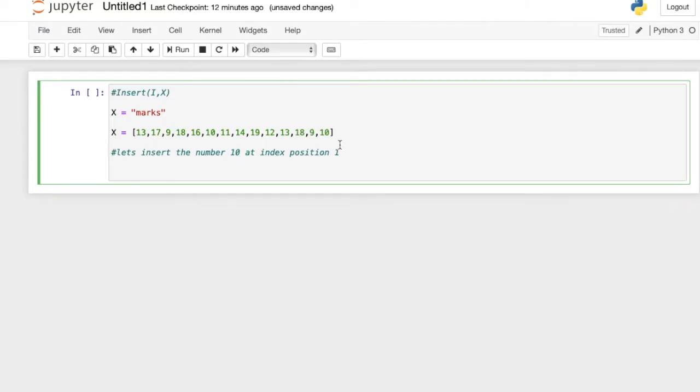We can also do indexing starting from the last item on the list. In this case, 10 will become -1, 9 will be -2, 18 will be -3, and just like that right up to the first item. So that's what you should note.